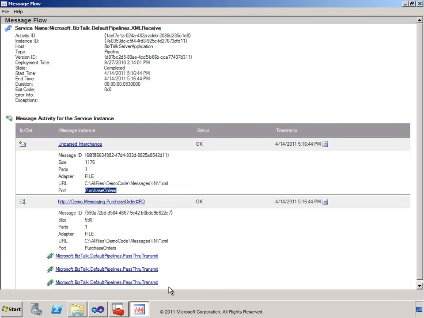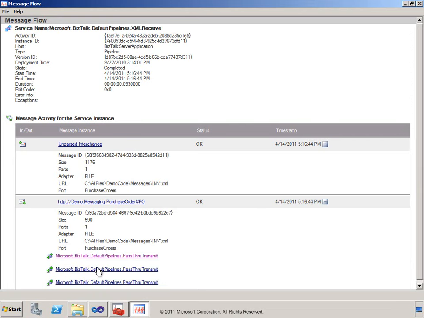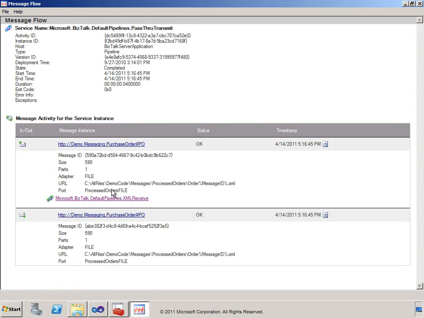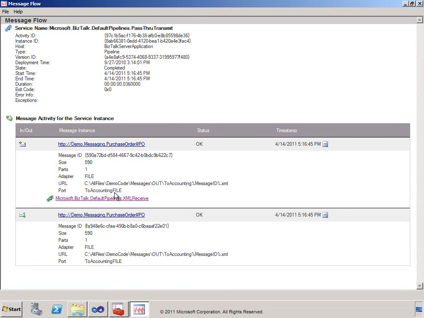So let's look at these one at a time. Alright, this first one was the manager send port. And then this second one was the processed orders send port. And the third one was the accounting send port. So that's pretty nice. We didn't have to do anything special to get access to that tracking information. BizTalk collected all of that for us automatically.